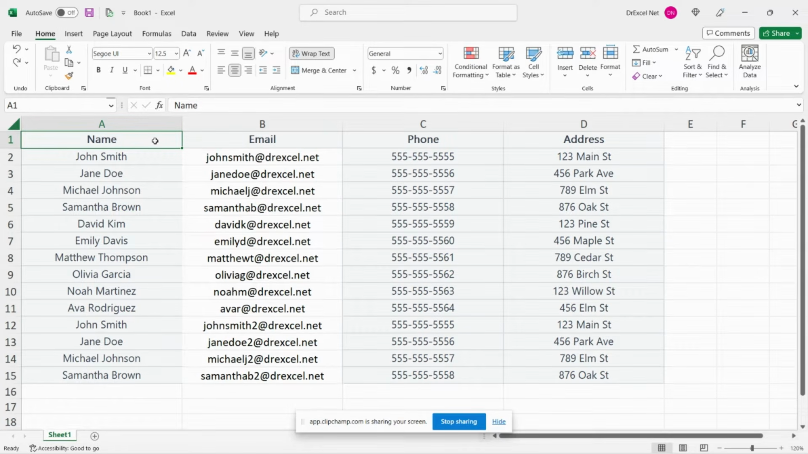Hey everyone, and welcome back to another Excel Power Query tutorial. So I've done a lot of videos on how to remove duplicates, but in today's video, I wanted to show you how to combine or merge duplicates so that you don't lose any critical information.